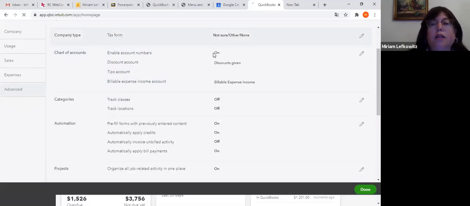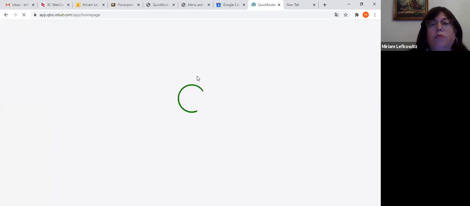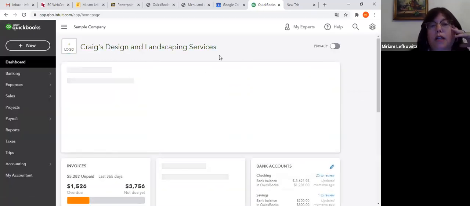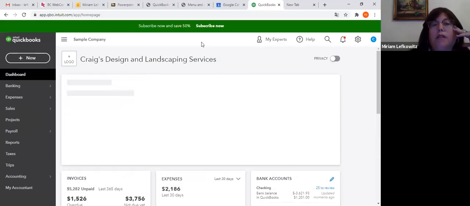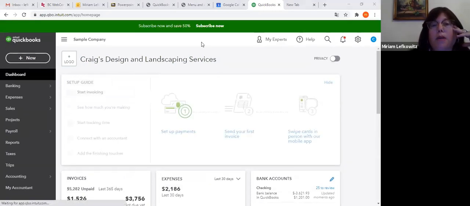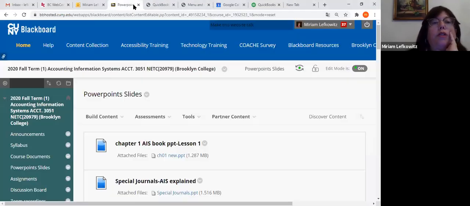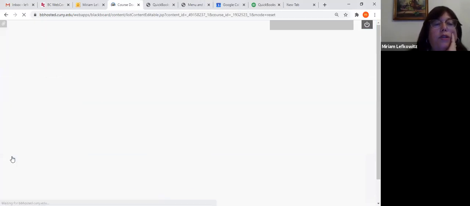Again, I'll start it to show you what's important. So this is my dashboard of Craig Design and Landscaping. It's a test drive. Everybody has the same company. All you have to do is type QuickBooks Online Intuit.com/redirect test drive. Again, if you didn't see it before, I'm showing you where it is.